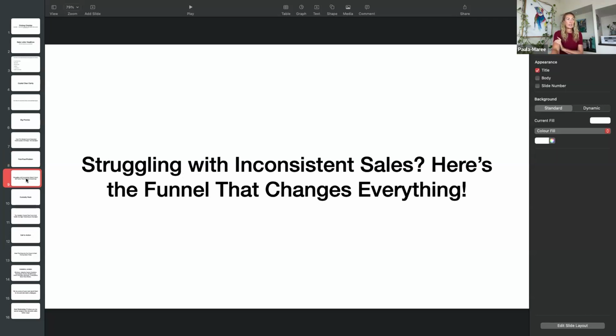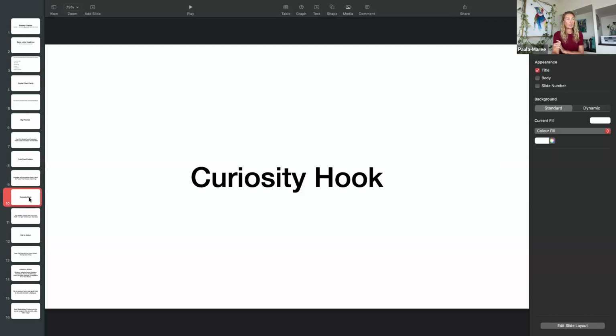So here we go. This is a pain headline. "Struggling with inconsistent sales? Here's the funnel that changes everything." So it's just a straight up pain one. If somebody's got a lot of pain, then we're going to say, hey, look, struggling with inconsistent sales? Here's the funnel that changes everything. And we're not saying what the funnel is. We're not making any big promises here or anything, but certainly we are digging into the pain. So that's digging into the pain headline.